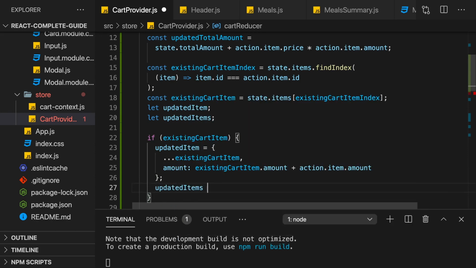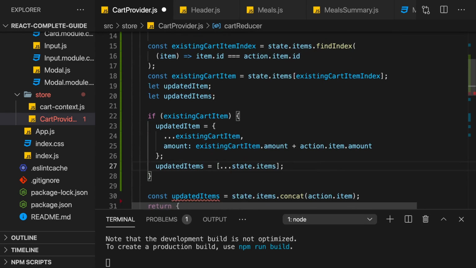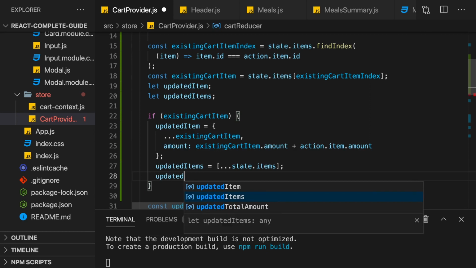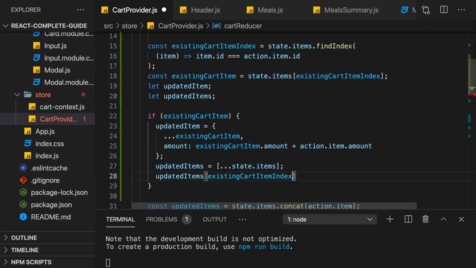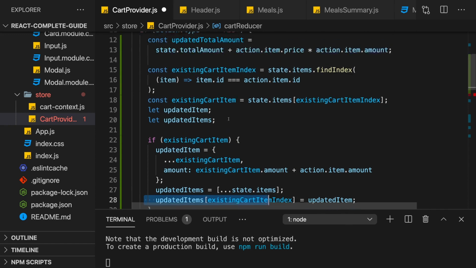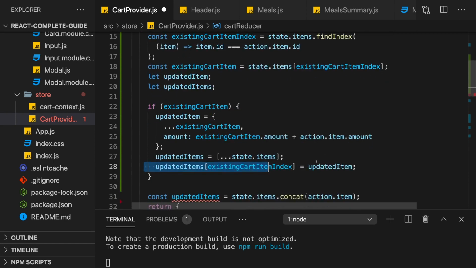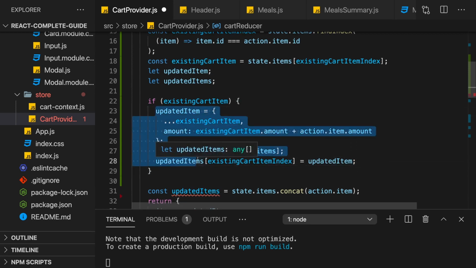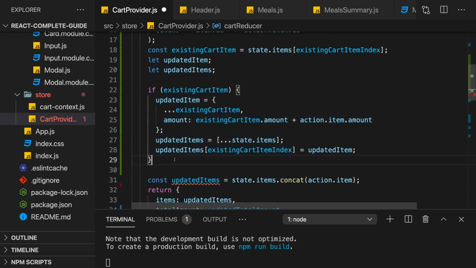And updated items is now equal to a new array where I copy the existing items so that I update this immutably without editing the old array in memory. Hence, I'm creating a new array where I copy the old objects. And then for that existing cart item index, I override this with the updated item. So I pick the old item, which we identified in the cart items array, and I override it with this updated item. Now that's what I do if an item is already part of the cart items array.